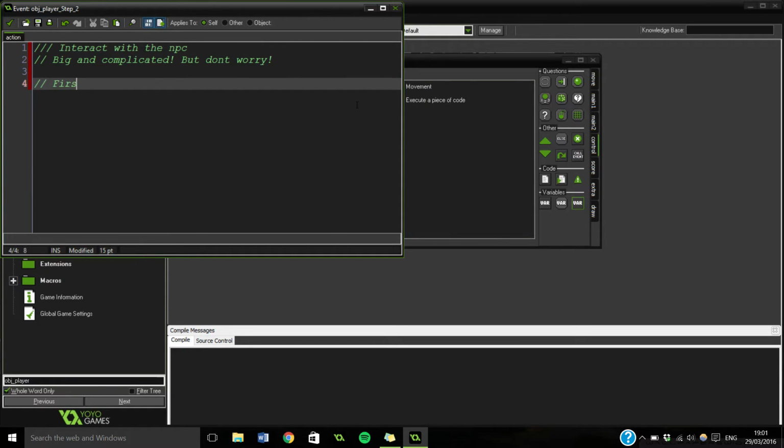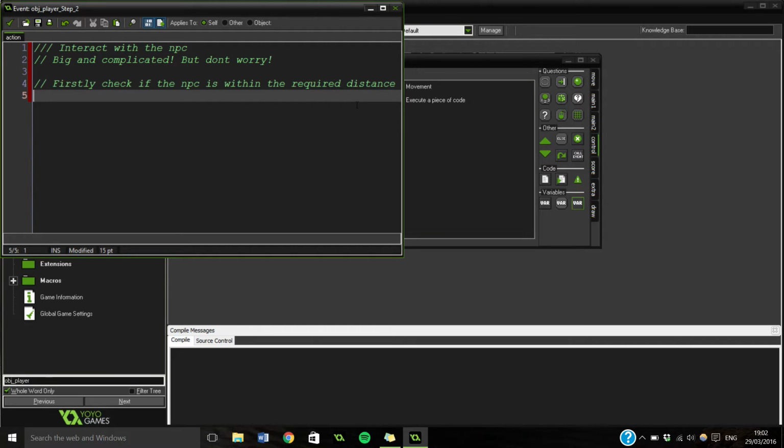Firstly, we're going to want to check if the NPC is within the required distance. So we're going to do this by going if point distance, our x, our y, and then object NPC x, object NPC y, is smaller than max distance, then we can move on to our next check.